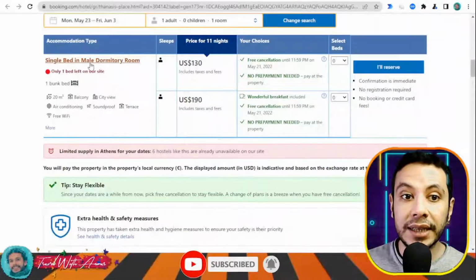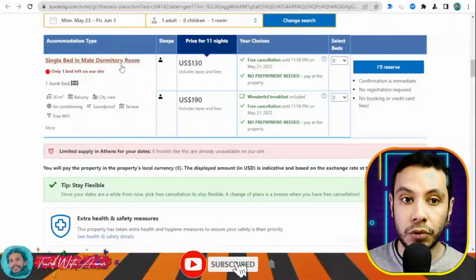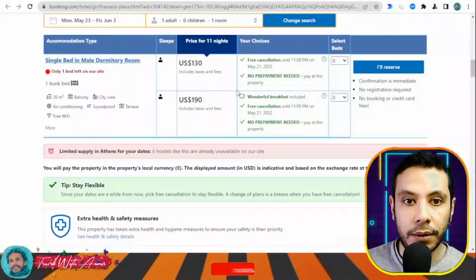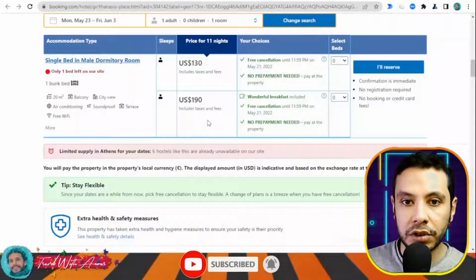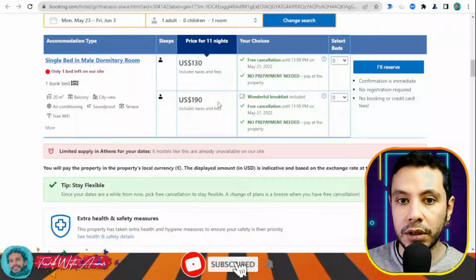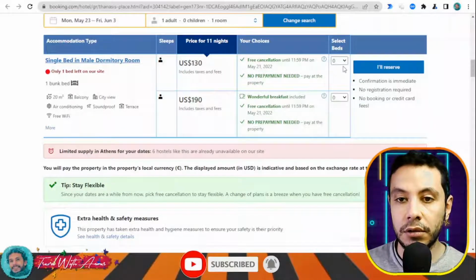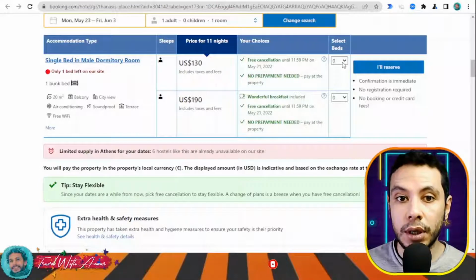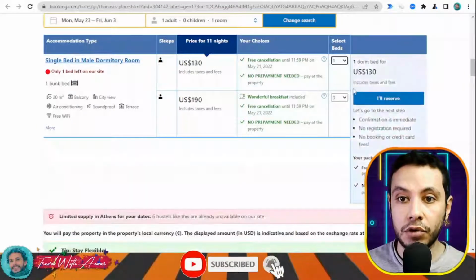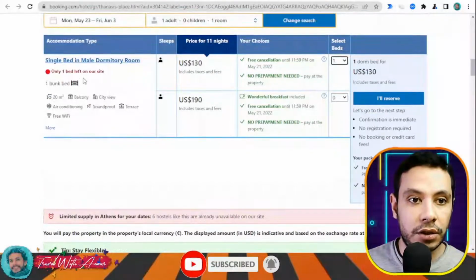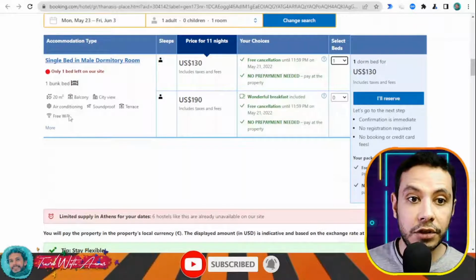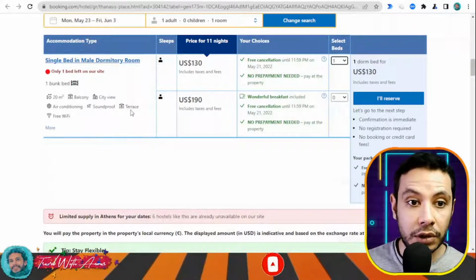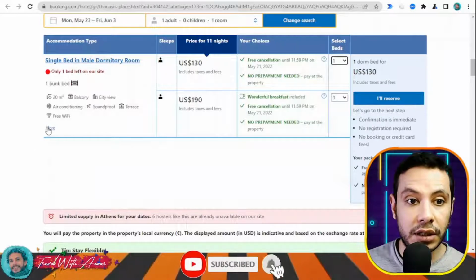So there is a single bed in a male dormitory room. All right, and this is the price for 11 nights. Okay, there are two different prices here, but this one has breakfast included. Let's say that I don't want breakfast, I will take my breakfast outside, so I will choose this one. And here they are telling you what extra things you'll find: one bunk bed, balcony, city view, air conditioning, soundproof terrace, and free Wi-Fi. You can even see more here.